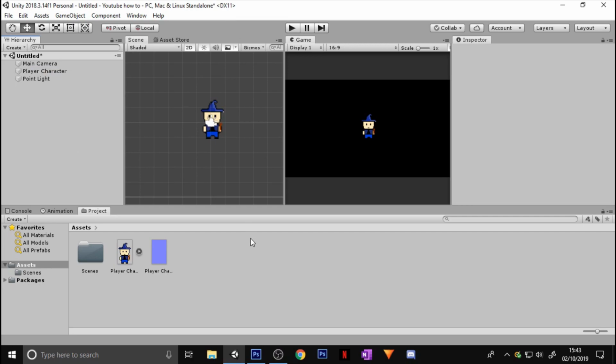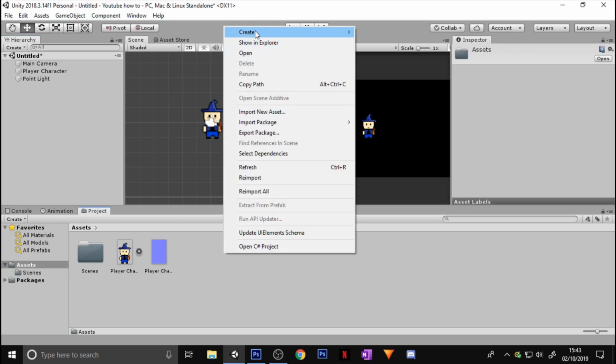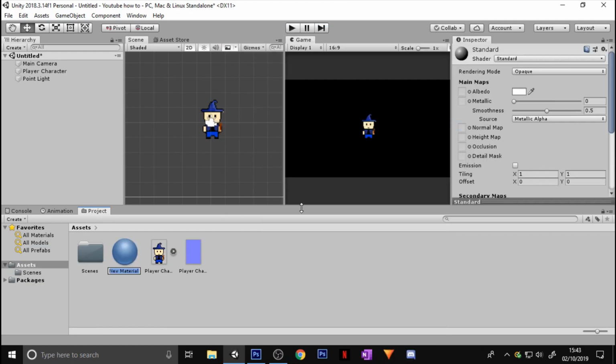So we need to apply that to 2D characters, and the reason this isn't very popular is because 2D games don't tend to have materials attached to them. Most people make their assets on Photoshop, hence they don't use materials, but this is a little trick to get them working. So we're going to go ahead and press create material. I'm going to call this guy player mat, player material.